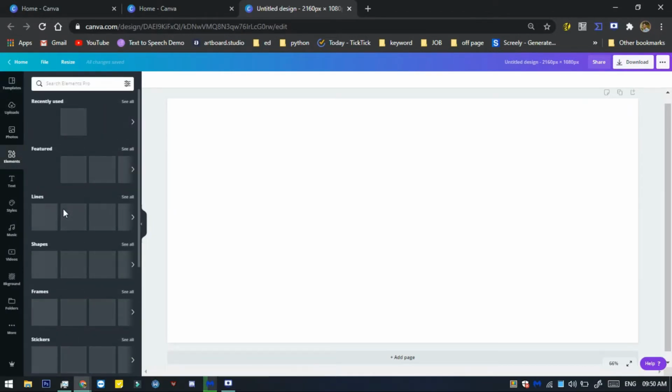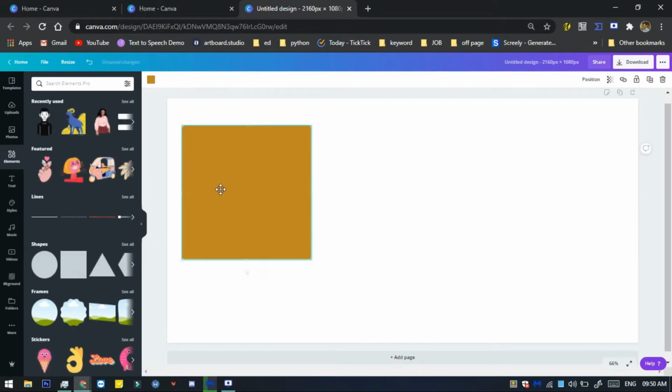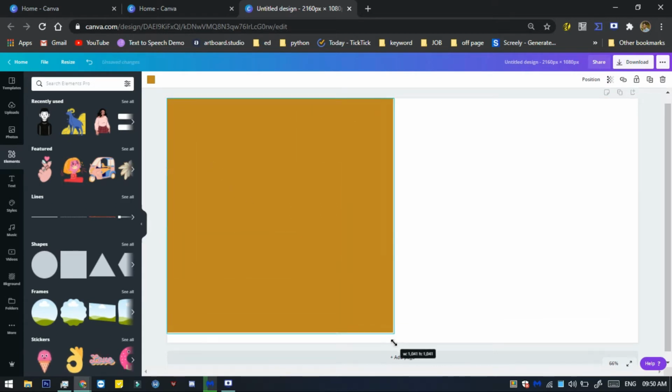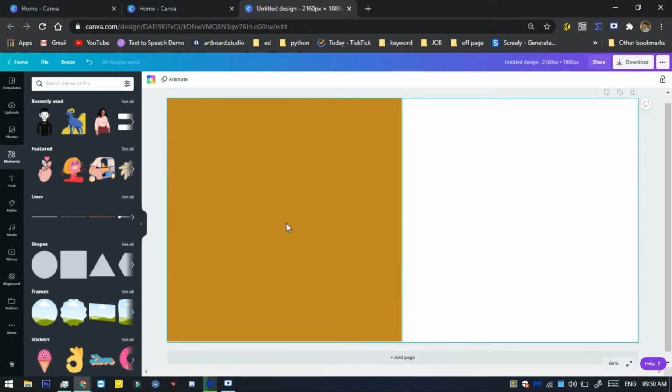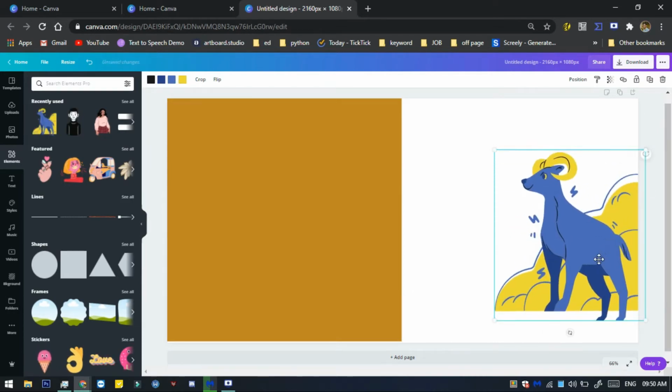In the next step, take the square and place it in the first half of the image, so that you can recognize the two images separately. After that, create the design you want to add and download your image.